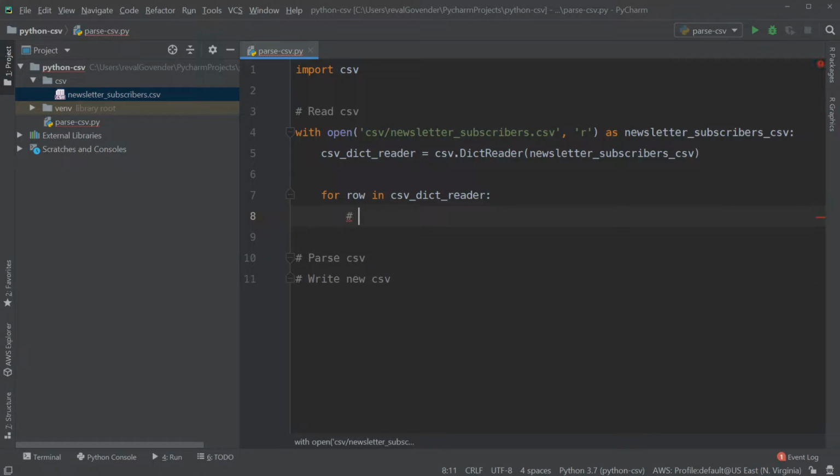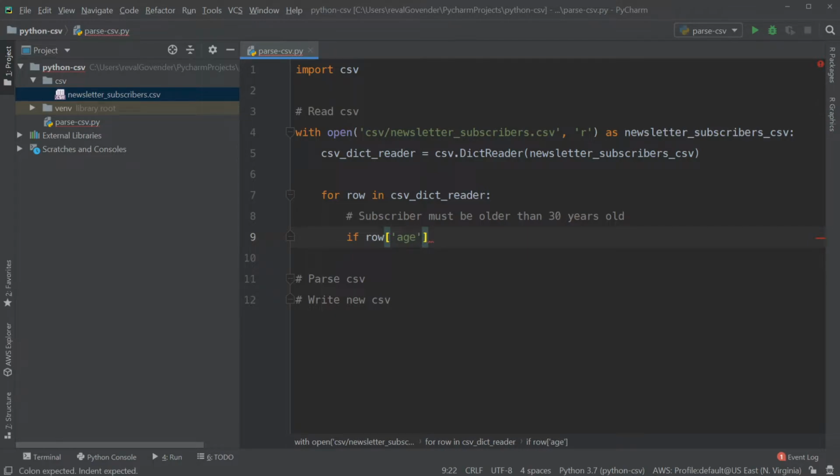Okay, so what we need to do here is start to think about the rules that marketing gave us. So a subscriber must be older than 30 years old. For some reason, for their data or their insights, they want that. So what we would do is say if row['age'] is greater than 30. You can see it just reads a little bit easier, row['age'] rather than the index.